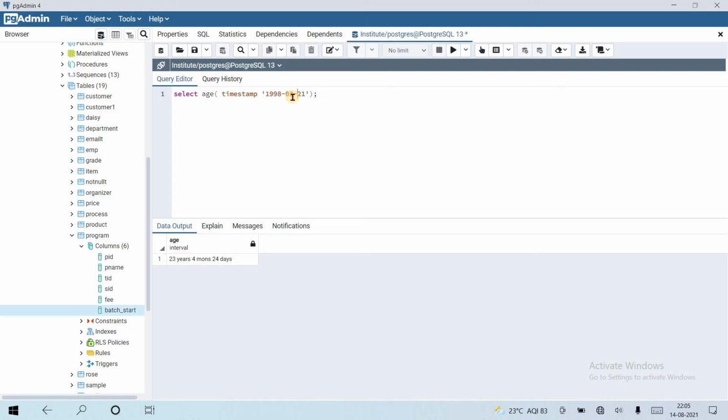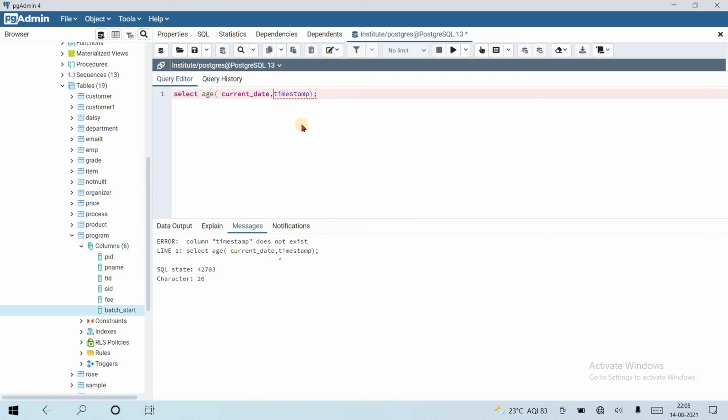Okay, from current date to timestamp, and both give us the same result. To timestamp, not a timestamp. We need to specify current timestamp here if you want, but okay, let's see what the result is if you use current timestamp.